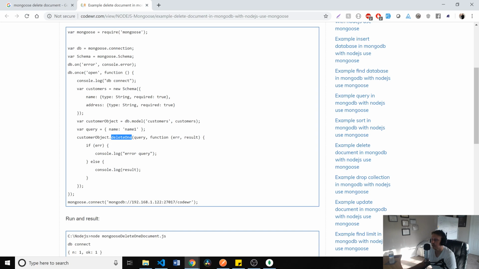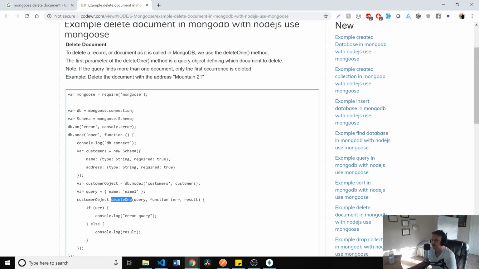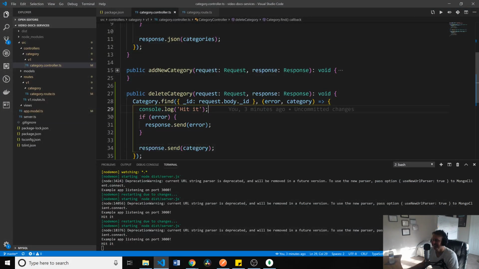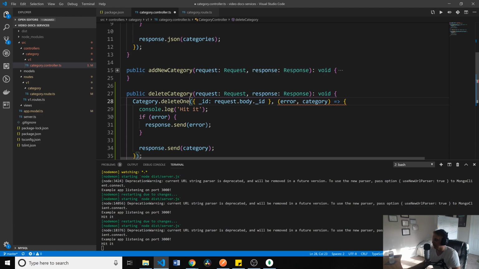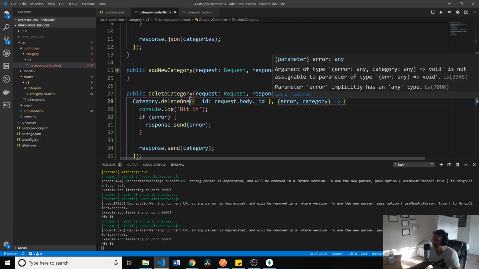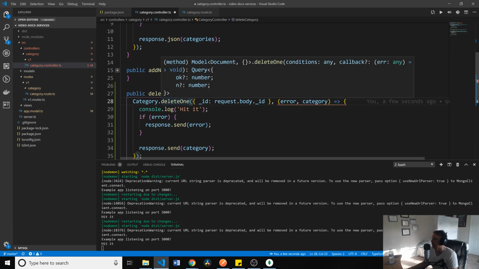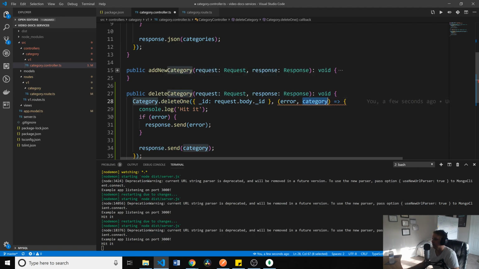Okay, so we just delete one. I like that. Just delete one. Let's try that. So instead of finding, just delete that mug. All right. Delete one takes in a condition. We have it there. And a callback with error, if any. So if error, return error. Else.